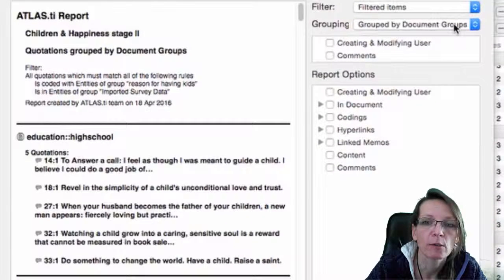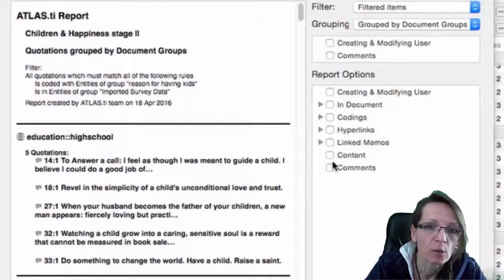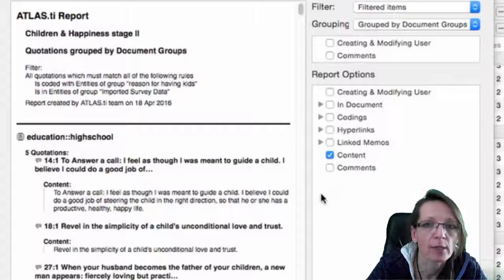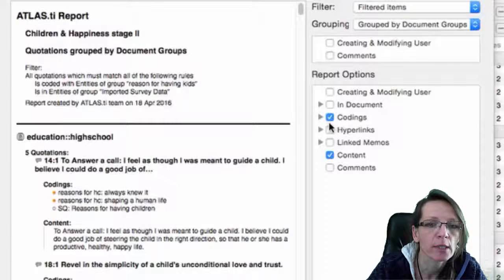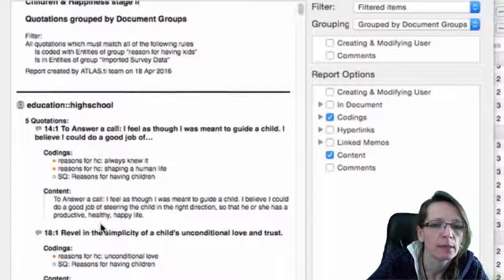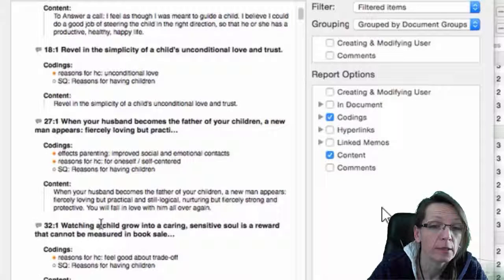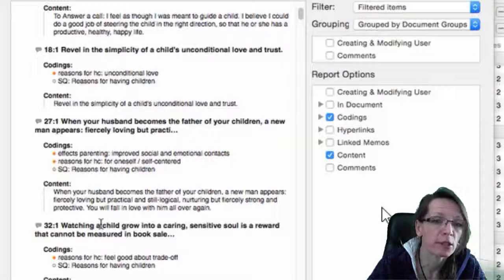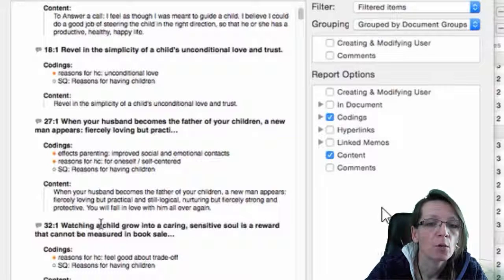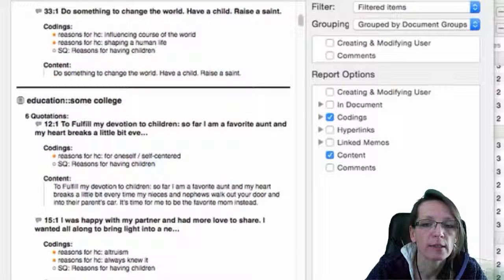Again, the standard is I only see the quotation names. It's going to pick up that I've already grouped by document groups. I've now added the content of the quotations, and if I also want to see the coding, I will see the codes that are applied to the quotations in addition to the codes of my group. And on top of that, it is sorted by document groups.